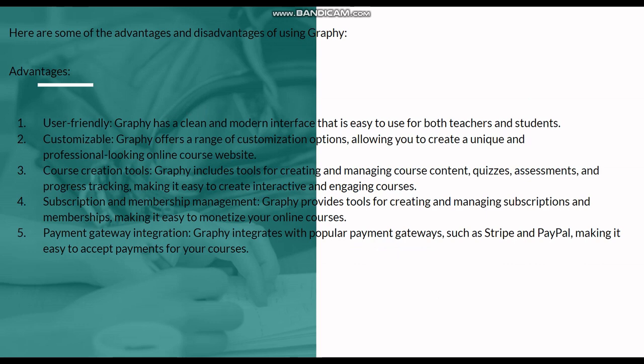3. Course creation tools. Graphy includes tools for creating and managing course content, quizzes, assessments, and progress tracking, making it easy to create interactive and engaging courses. 4. Subscription and membership management. Graphy provides tools for creating and managing subscriptions and memberships, making it easy to monetize your online courses.